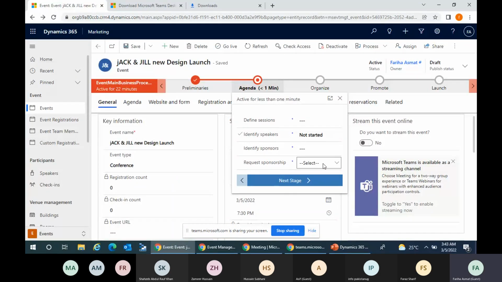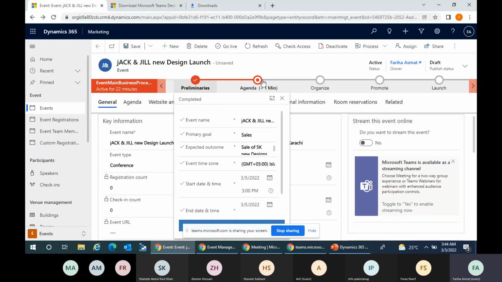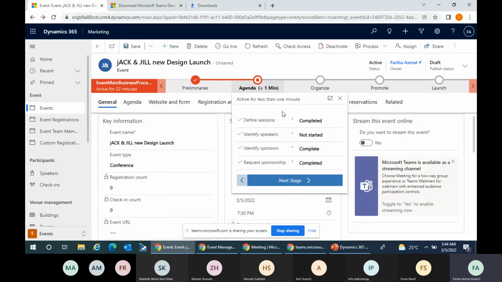We can define the sponsorships also. As you can see, I have defined some sessions, I have defined speakers, and I have identified some sponsors. Once I have completed all this information on the event record, I can move to the next stage after marking that option as completed.